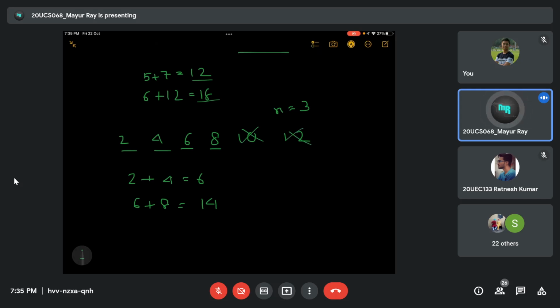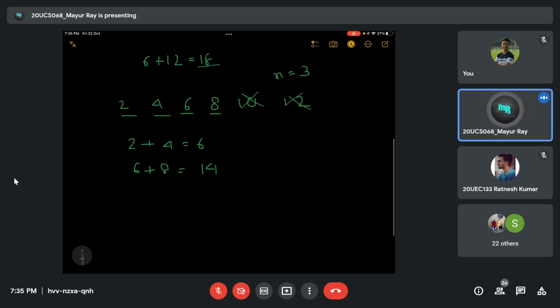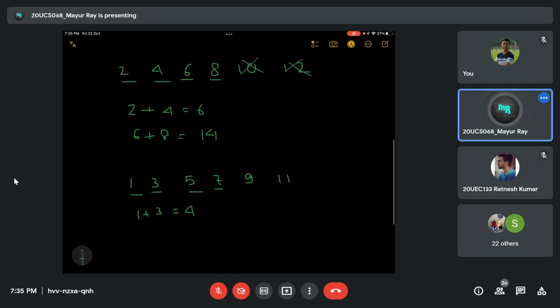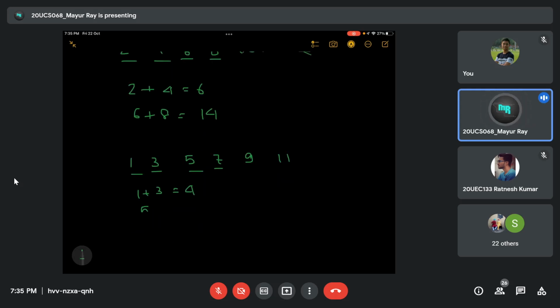Similarly, for odd numbers, let's say 1, 3, 5, 7, 9, 11. I can take 1 plus 3 equal to 4. Then 5 plus 7 will be equal to 12. And I can discard these numbers because I don't need them. I can discard two numbers.